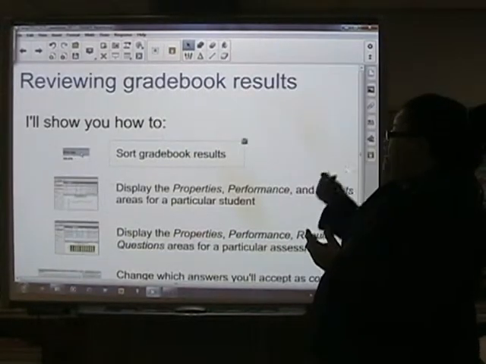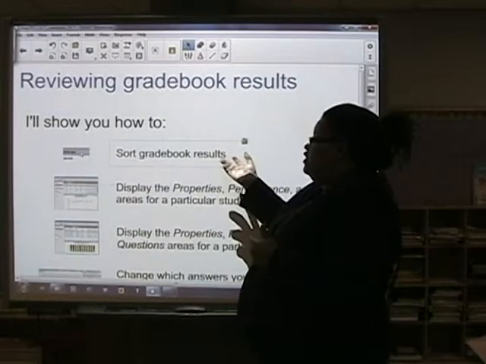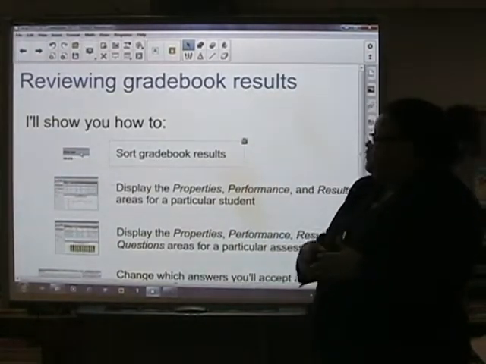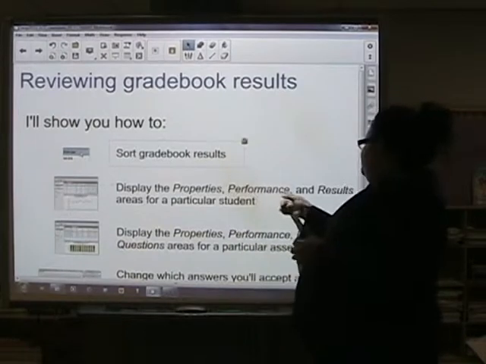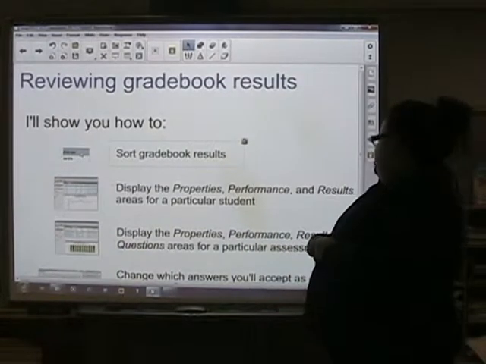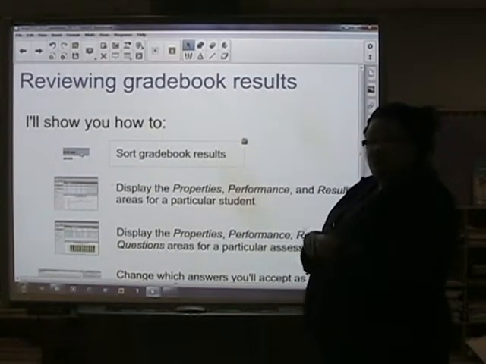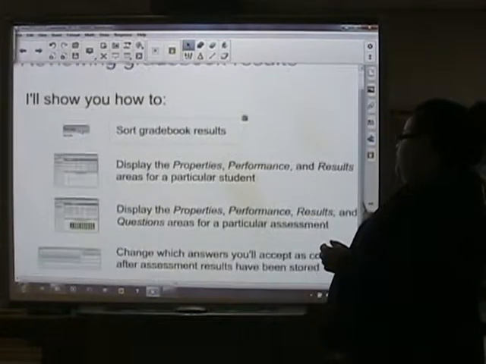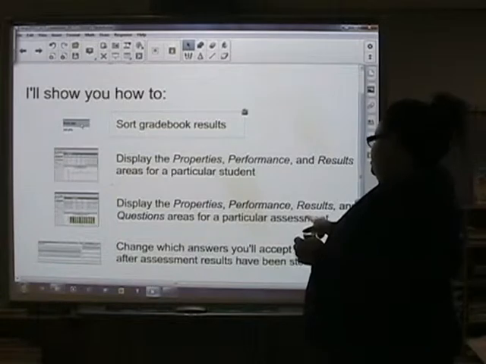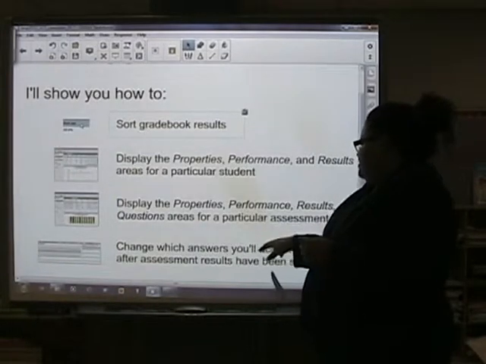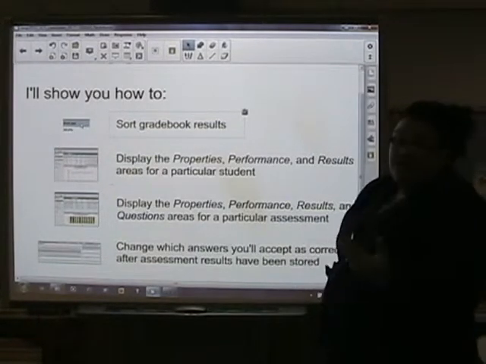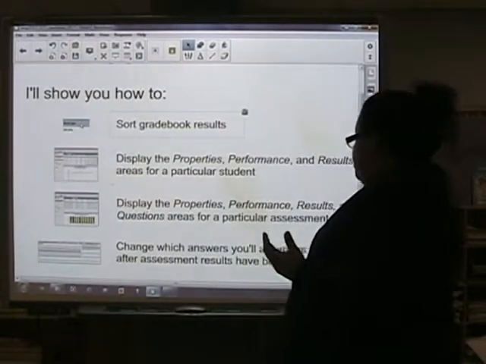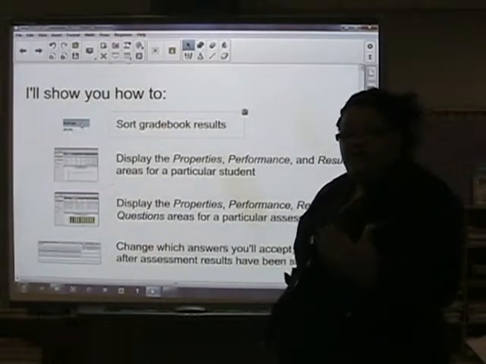Reviewing the gradebook. Today I'm going to show you how to sort the results in the gradebook. I'm going to display the properties, performance, and results area for a particular student. Display the properties, performance, and results and questions for a particular assessment. And I'm going to change the answer you'll accept as a correct response after the responses have already been collected.